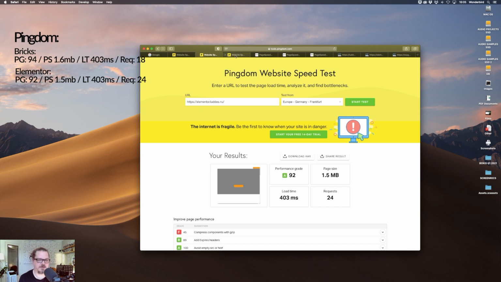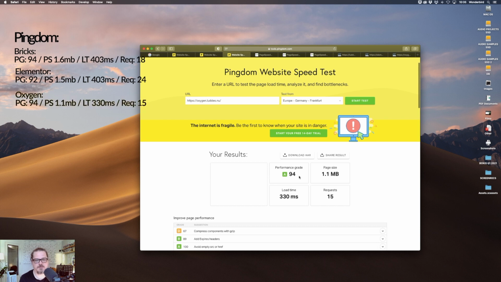Let's move on to Oxygen. All right, here we have 94, 1.1 megabytes and 330 milliseconds and 15 requests. Oxygen wins on this test, but it's still so little difference. You know, no human surfing the web will notice any difference.